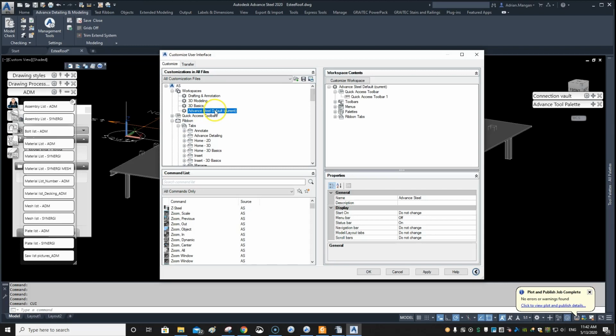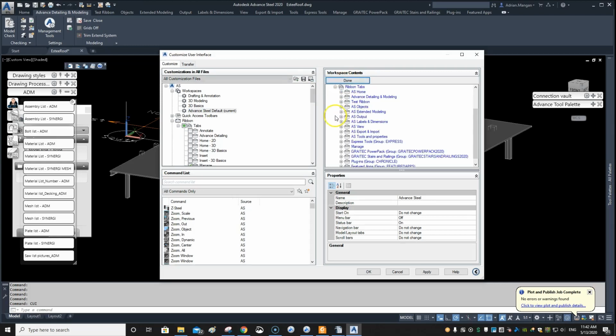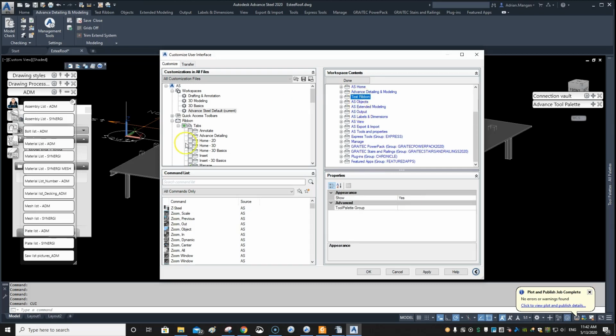So what we're going to do is scroll up to the top and click on your Advanced Steel default. This is your workspace. So customize your workspace and go to these. You can see it's not there. The test ribbon is there. So what I'm going to do is come back over here, open your ribbons, and you can see all the tabs that are active. I can add any of these tabs right now, but I don't want any of these. I've already turned off some of them. So I'll turn off that test ribbon, so it's gone from here.